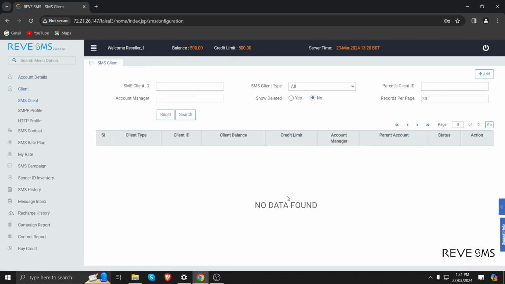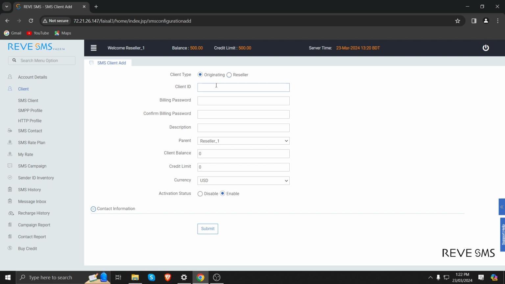So a reseller can create two types of clients, an originating client or another reseller. So we will create a demo originating client and a demo reseller client for the sake of demonstration. Let's start with the originating client. We will click add, client type originating, client ID, let's say org10, billing password, confirm billing password. Description is not mandatory, but you can put anything here. Parent is reseller 1, client balance is 100, credit limit is also 100.